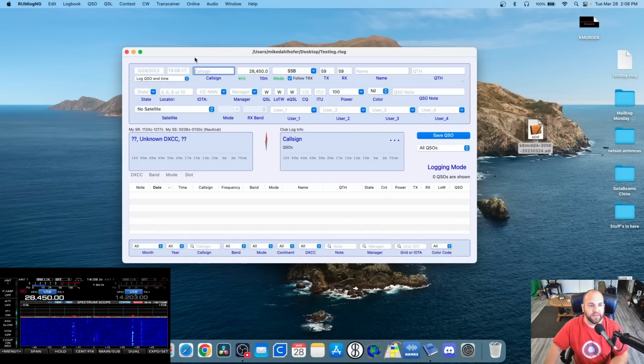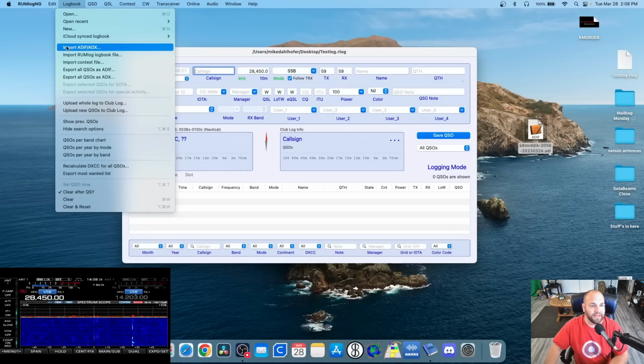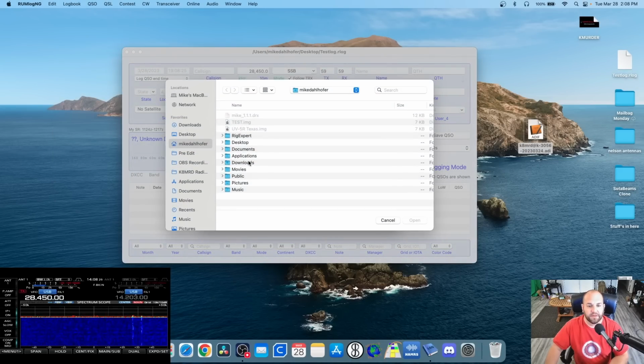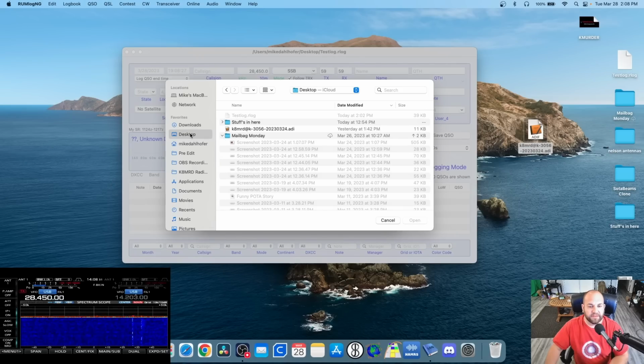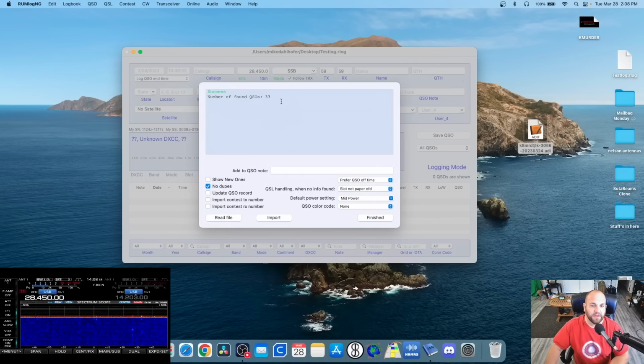We're going to click on the application. We're going to go up to Logbook. We're going to import ADIF. And now I'm going to go to my desktop because that's where it is. And then we're going to select this log right here. You can see it's found 33 QSOs.